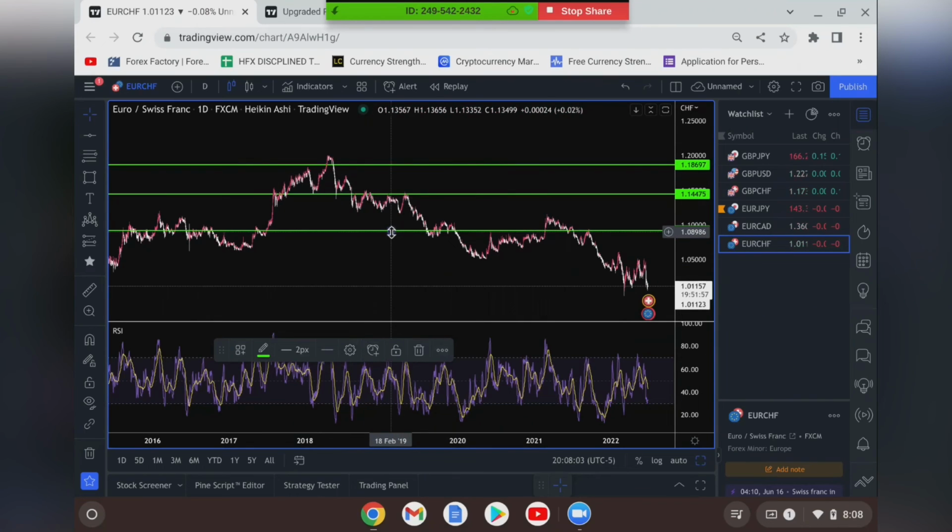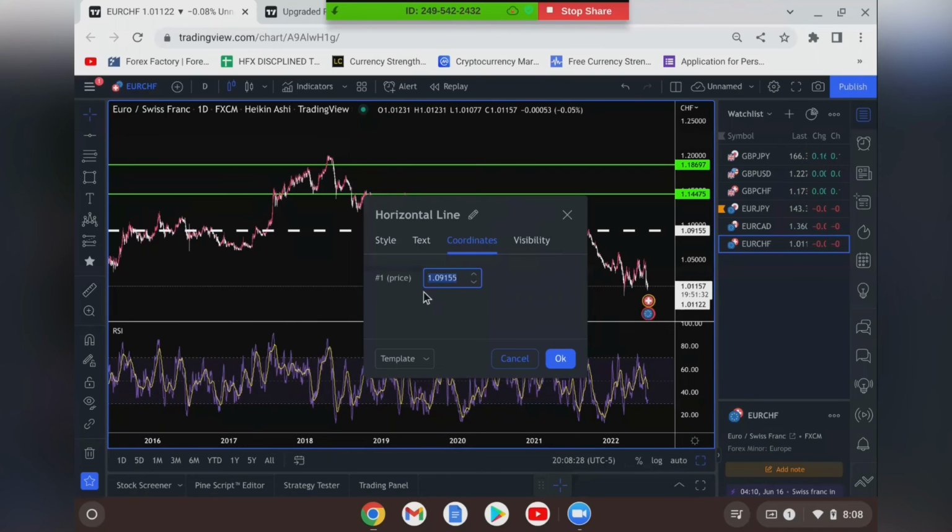When you click on a line, you have the option to customize that line the same way as you can customize everything else here. So if I wanted to change the color of the line to white, I could. If I wanted to make the line thicker, I could. If I wanted to change the appearance of the line, I could, right? I could even change where I want the line to be. Instead of me wanting it at 1.09155, maybe I want it at 1.09150.